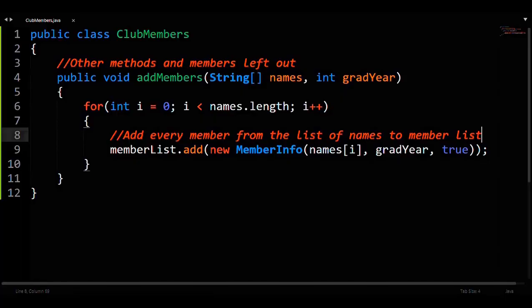For the code for 3A, you're writing the addMembers method, where you just loop through every name in the names array, and then you add every member from the list of names to the member list.